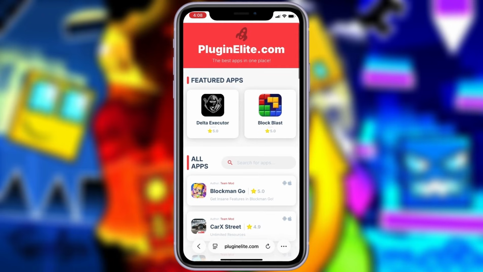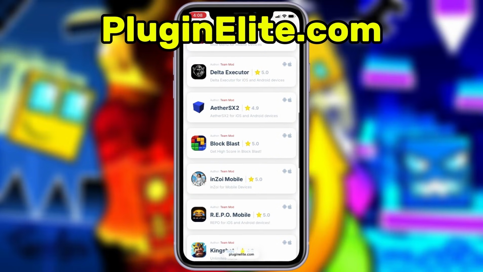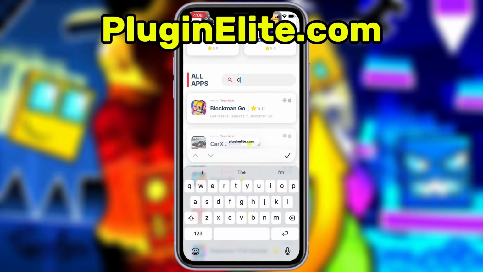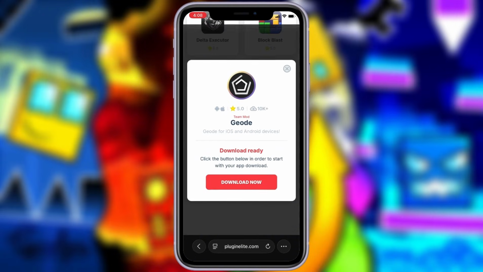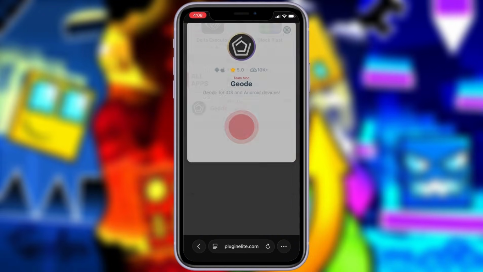What you need to do next is open up your internet browser, in my case it's Safari, and go to the website called pluginelite.com. Plugin Elite is a website where you can find many apps with awesome features. Once you are on the website, search for Geode and click on it. To get started, simply click the download button and give it a moment to install.